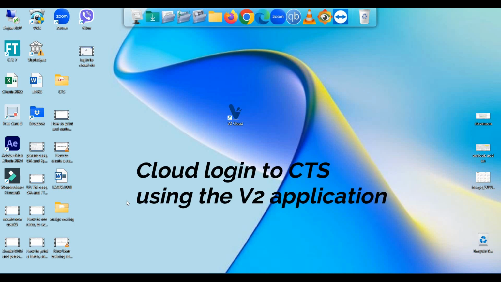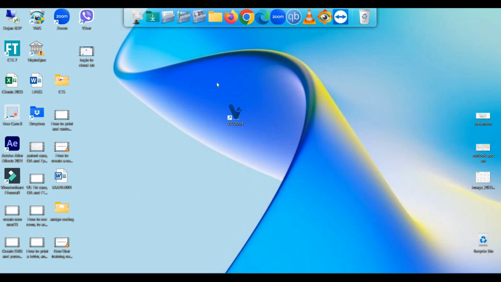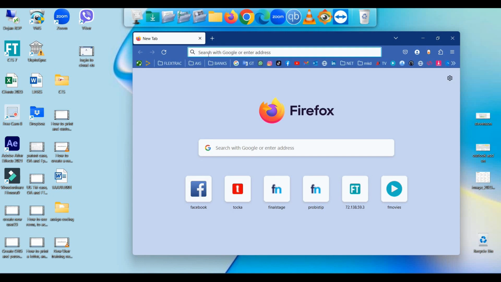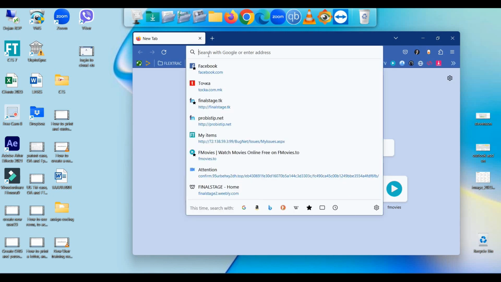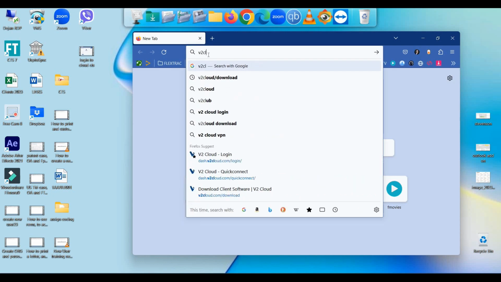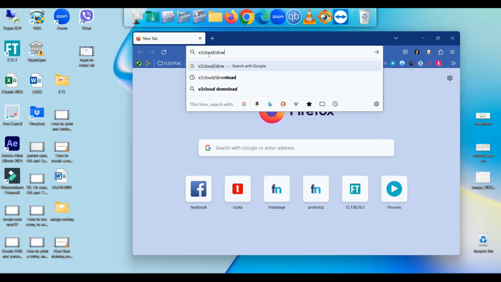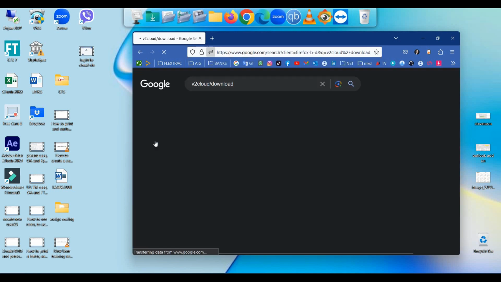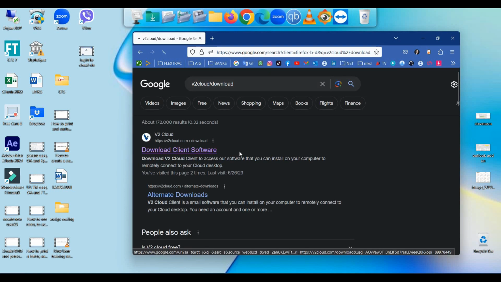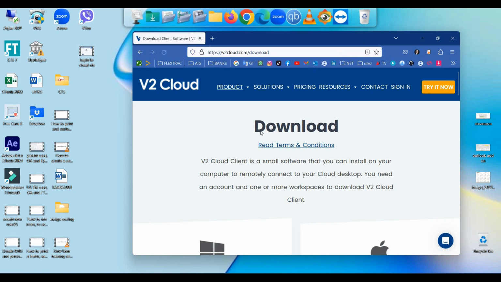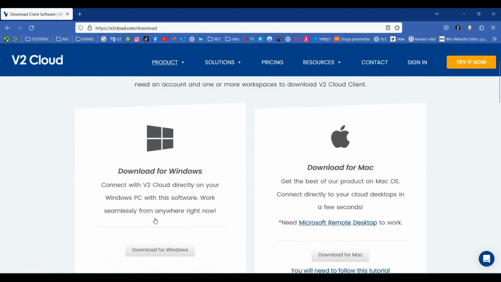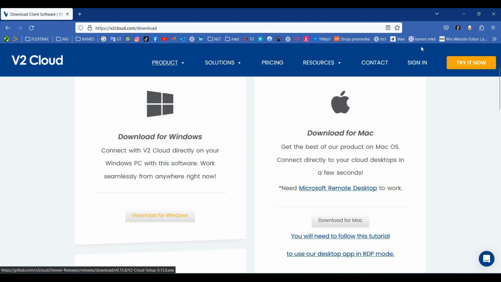There is another way for you to log into your cloud station from CTS, and that is through the V2 Cloud application. To use the V2 Cloud application, you need to download it first. So you go ahead and open a browser and type V2 download. Select the link here. And you can select if you want to download for Windows or for Mac. Click on download for Windows and it will download the application.